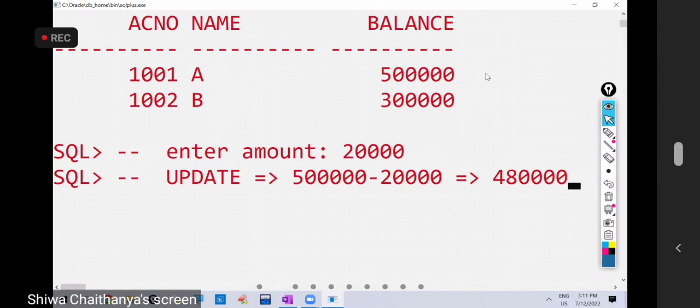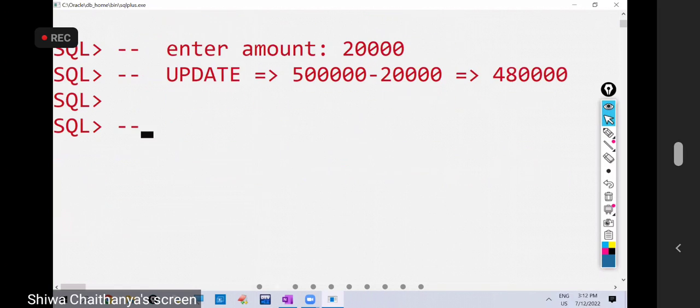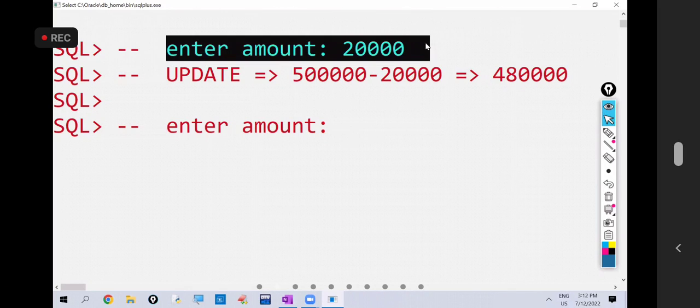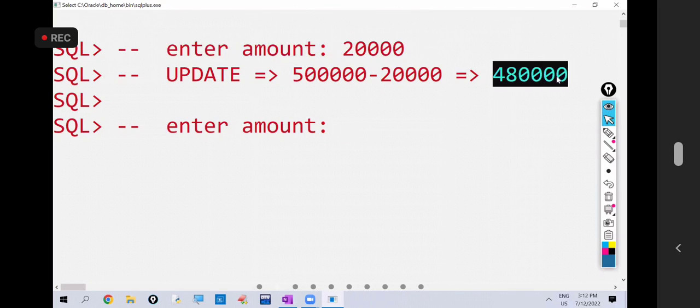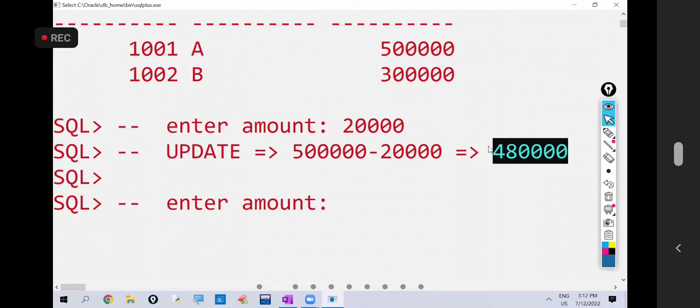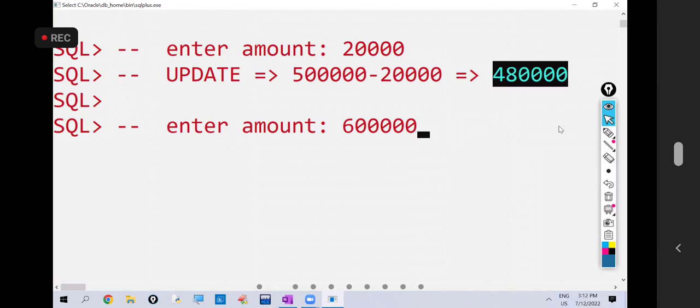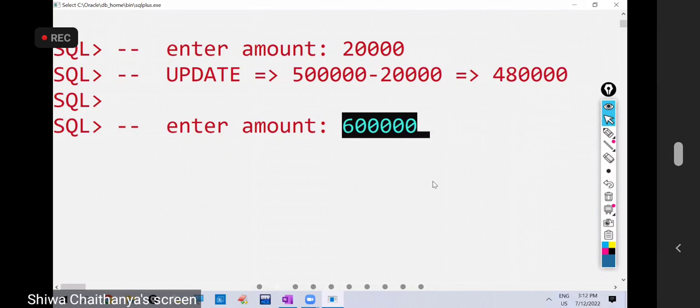Okay. For example, one more time we are running. Enter amount. Now, after performing this withdrawal, in his account how much amount is there? 4,80,000. So he is trying to withdraw 6 lakhs amount. In his account how much balance is there? 4,80,000. But how much amount is he withdrawing? 6 lakhs.